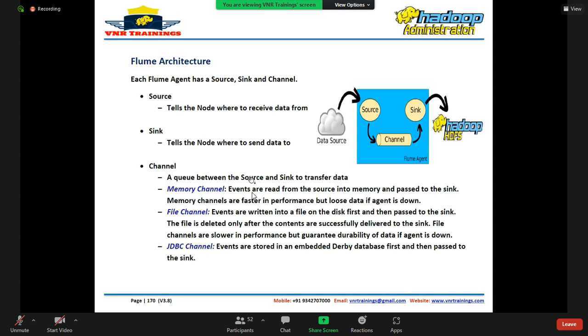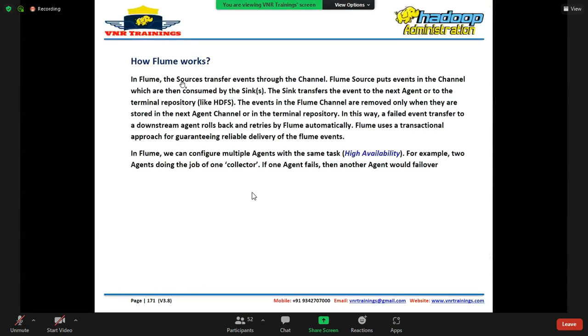So these are the different channels. So how Flume works. In Flume, the source transfers the events through the channel. The Flume source puts events in the channel, which are then consumed by sinks. The sink transfers the events to the next agent. We have already discussed all these points.